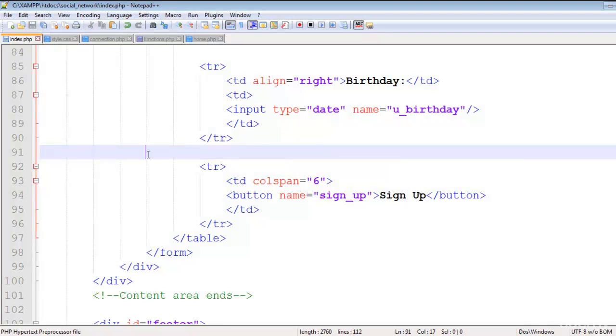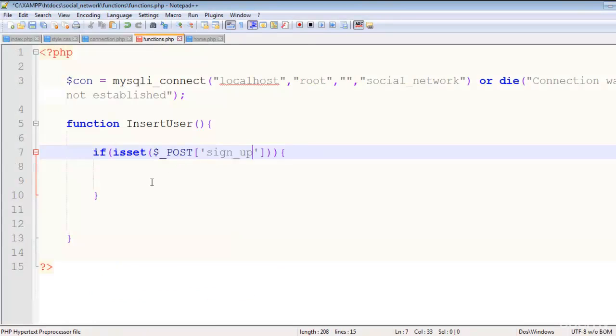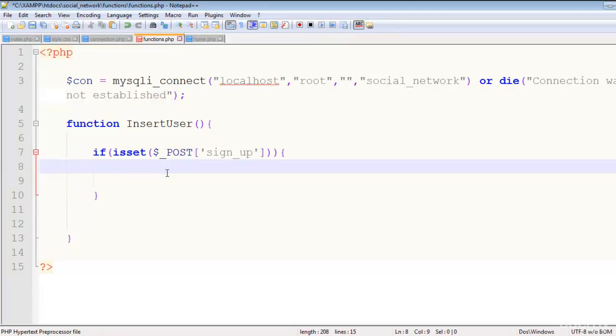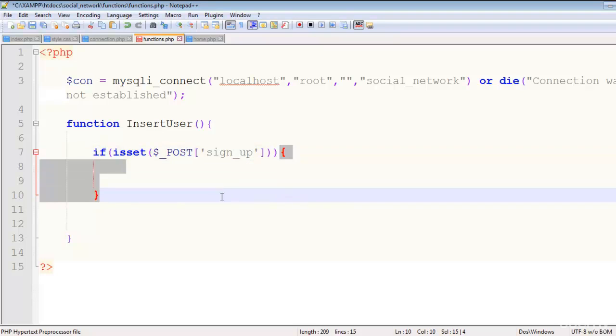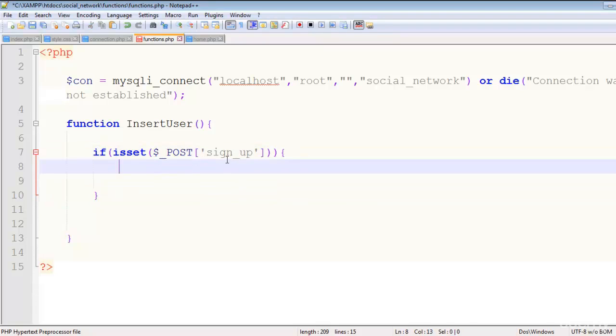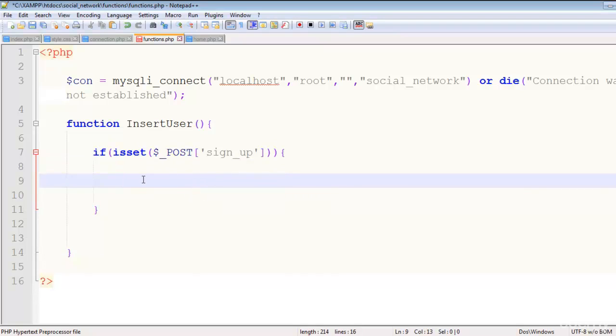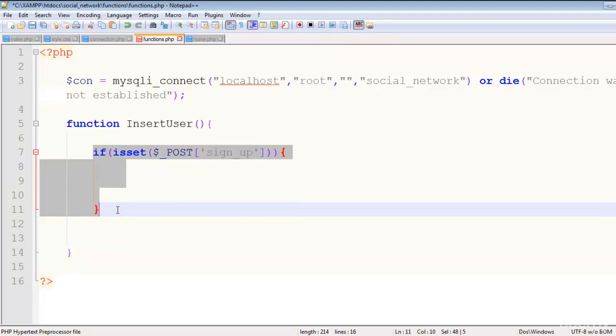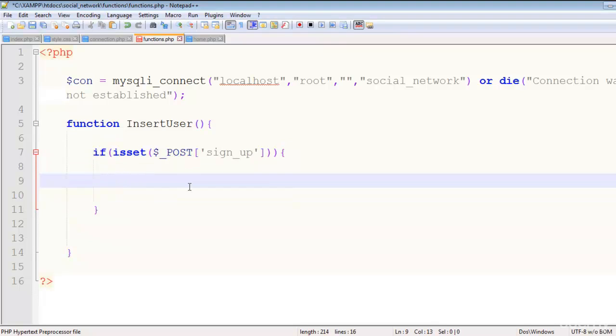I'm talking about this button name, sign up. If that button is set or pressed, meaning it is clicked, then you add the expression inside the second pair of curly brackets. Basically in the first you add a condition and then you give the expression right here. So this code should execute only if that button is clicked, and then it does this.